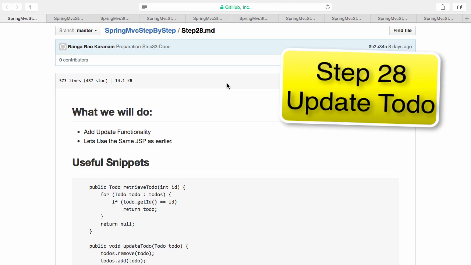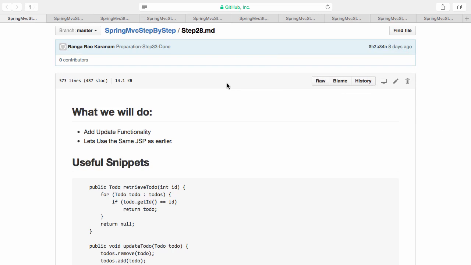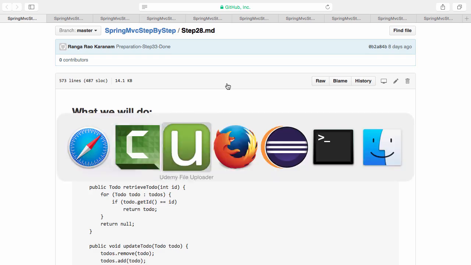I've seen a lot of applications where you have add todo.jsp and update todo.jsp. The logic which you do in add and update is almost the same. I mean, in the screen, you almost show the same attributes. Then I really don't understand the reason why you should have two JSPs for doing the same thing. So what we'll do in this particular step is use the same JSP as earlier. So we would use todo.jsp.